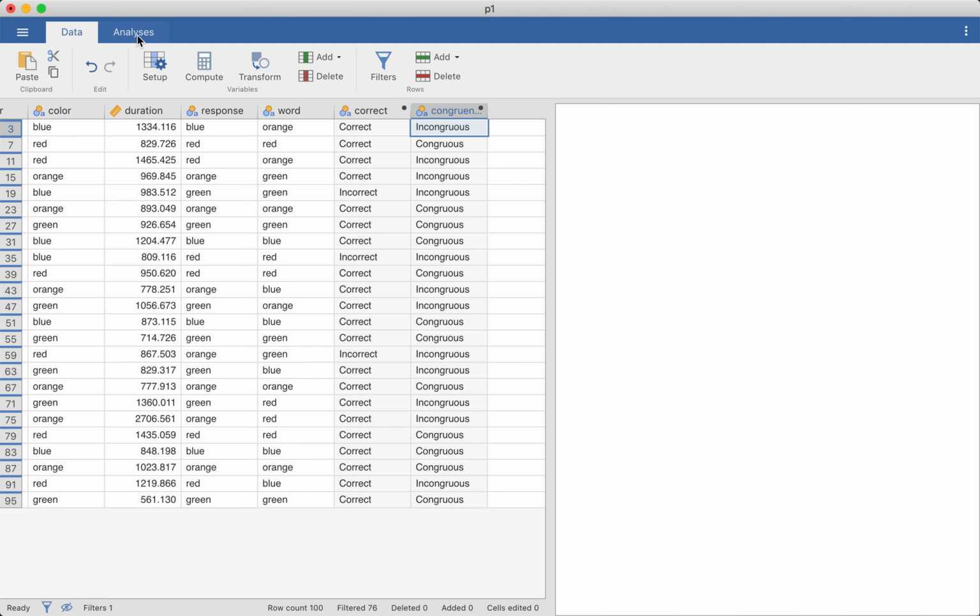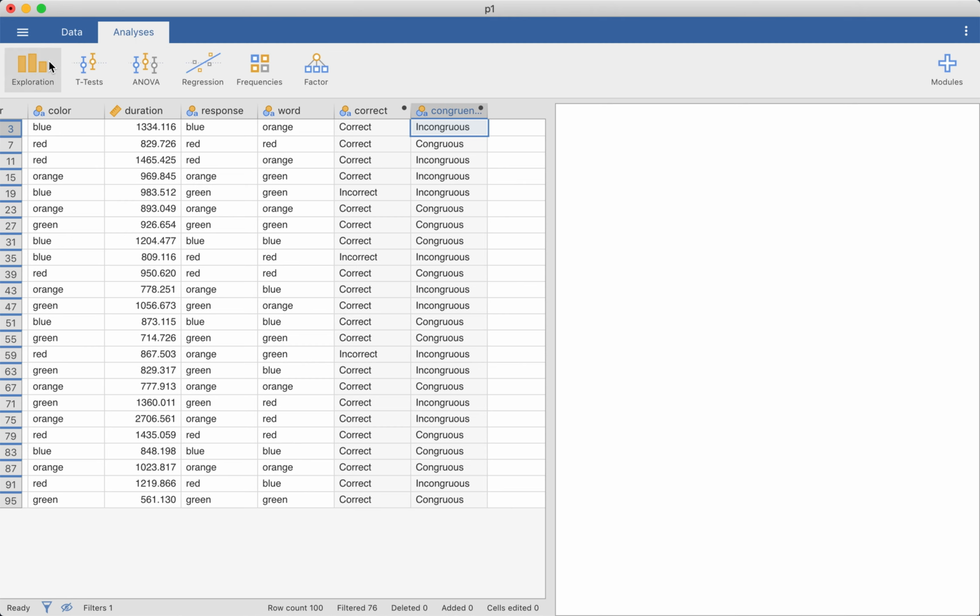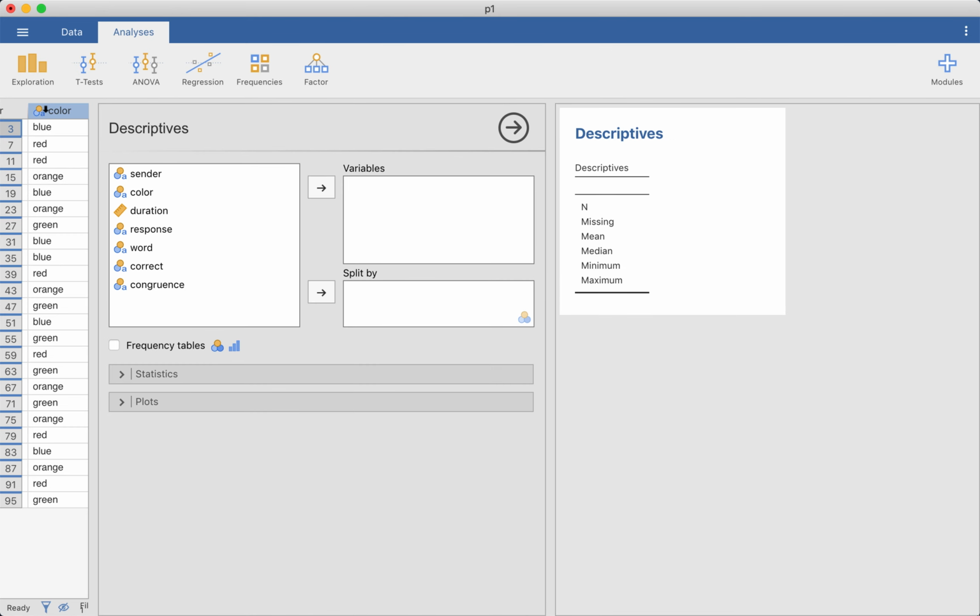Okay, so now we can begin analysing this. We can come over here, and I'm just going to do some descriptives. I'm going to start by adding duration, that is the response time, and I'm going to add whether the person was correct or not as well. So what we're seeing is we've got an N of 24, there are 24 trials, and we can see that the mean reaction time was 1059.